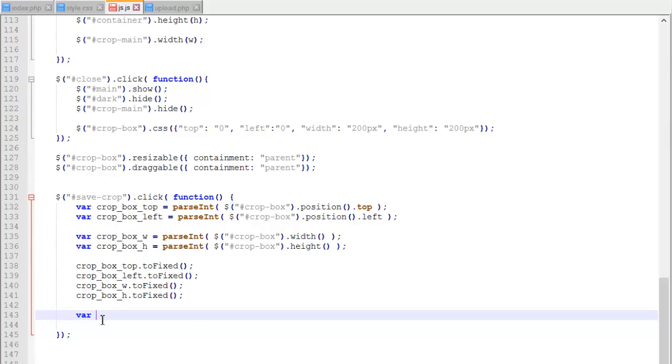We will say img URL, container find, again the same thing which we did earlier, find image dot attr src. Perfect. So it will also get the URL of the current image.